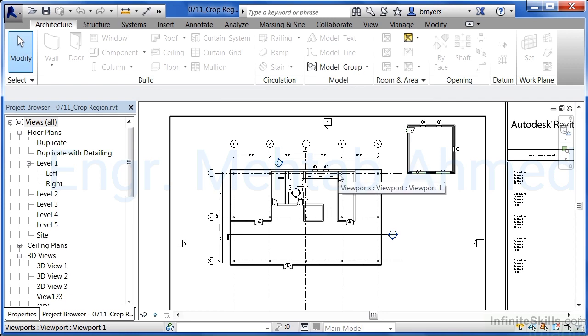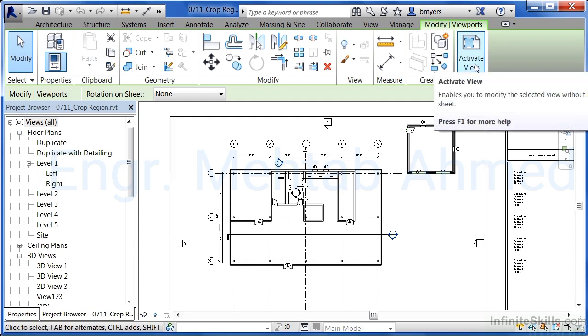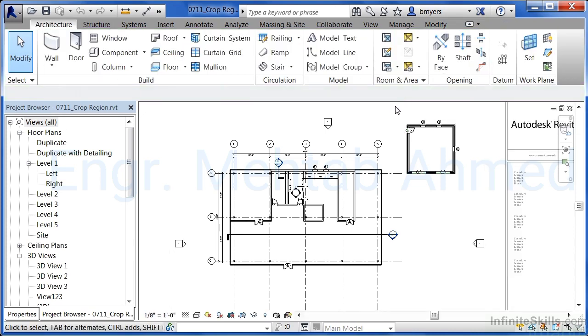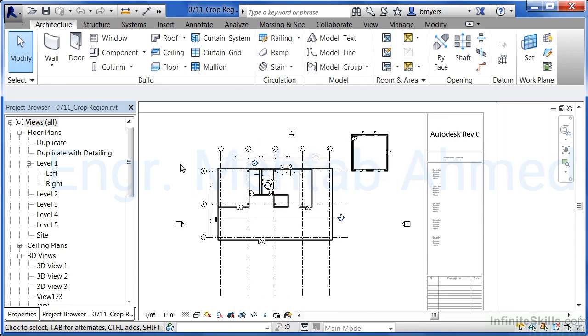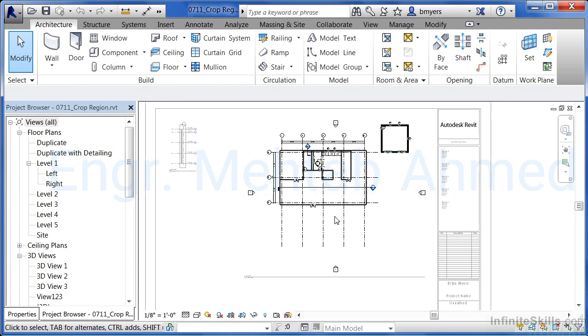To do the crop region, begin by selecting on the view, and you know that you have it whenever you've highlighted over it and this dark box shows up and you click on it. Next, come up to Activate View. When you do this, we've now activated the view, and we can see that the other things that are on the sheet have now been grayed out. It's only those items in this view which are nice and dark and bold.